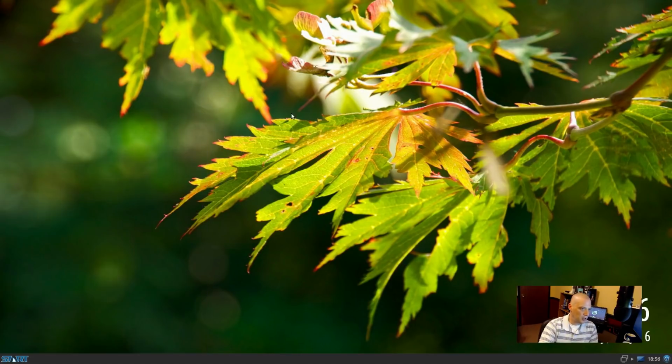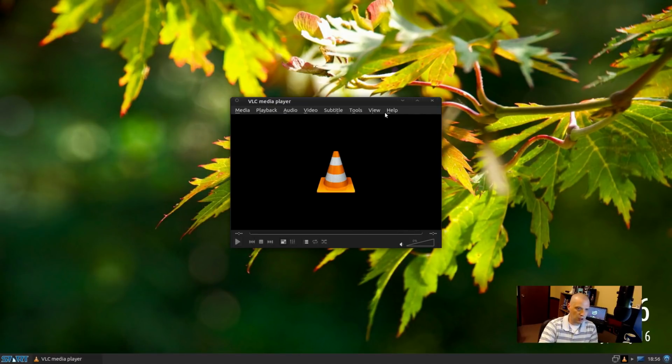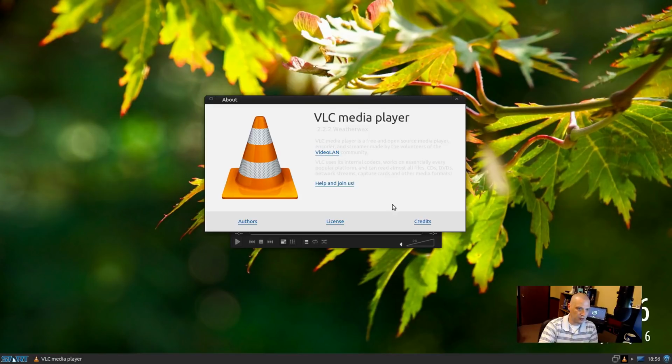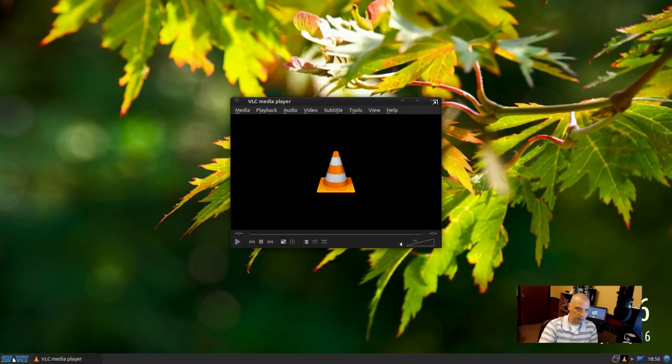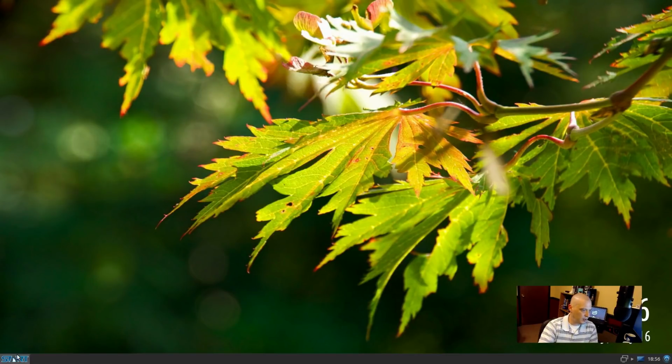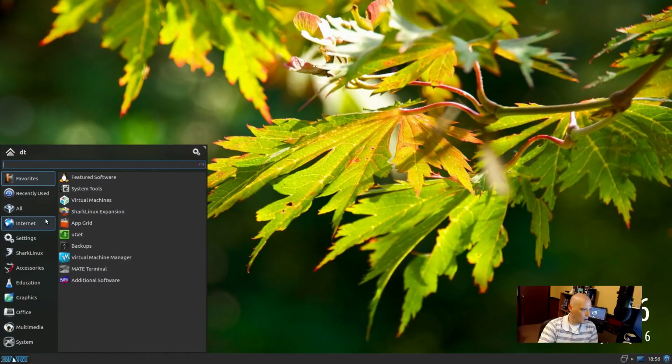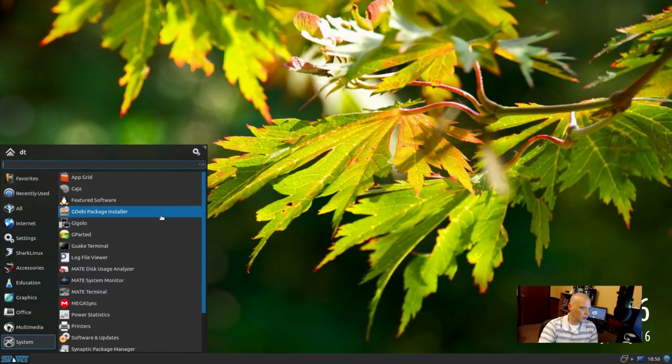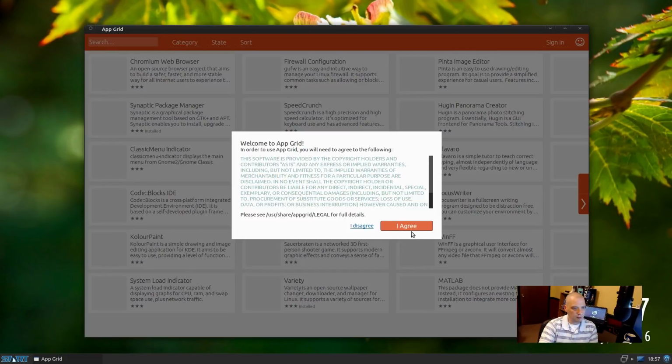And we have VLC Media Player. VLC is probably the best video player we have available to us in Linux. VLC is just a fantastic program. Alright, under System Tools, we have a lot of the same stuff we've already seen, such as the File Manager, the Quake Terminal. We have GParted, which is great if you're going to use Shark Linux as a live USB stick or a live DVD. App Grid, let's take a look at the App Grid.